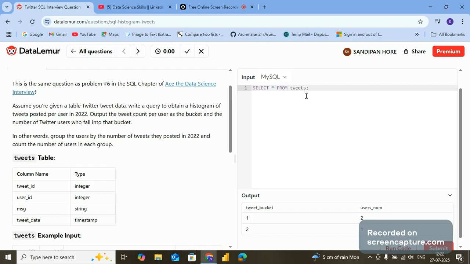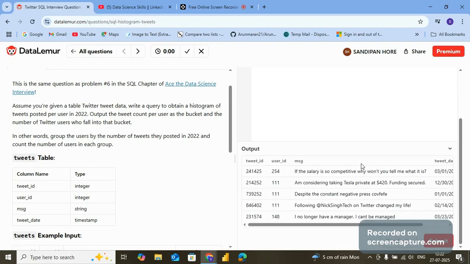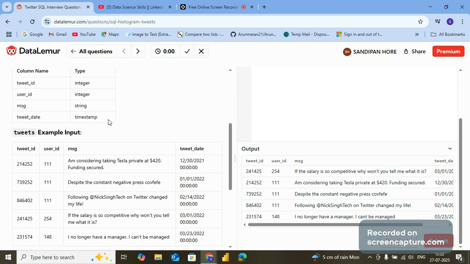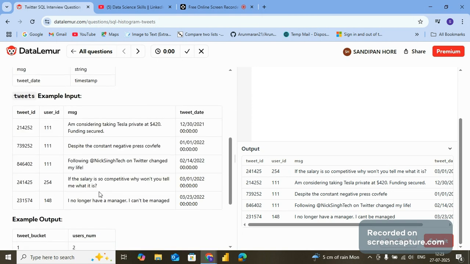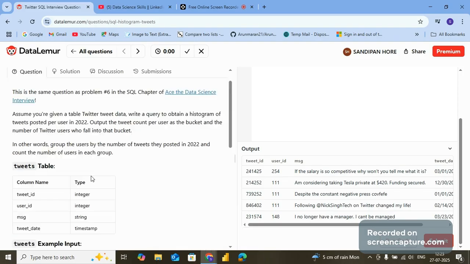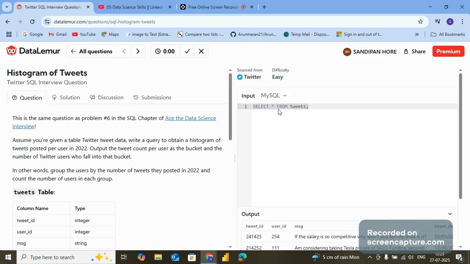So this is select star from tweets. If I run the code, you will see all the data coming. The data looks like this. So tweet ID, user ID, message, tweet date are there. Tweet date is nothing but a timestamp. This is the example input, and the output should look like this. Okay, very good.